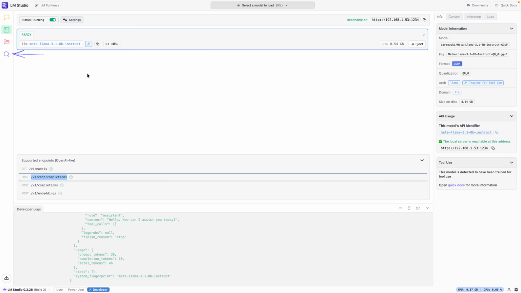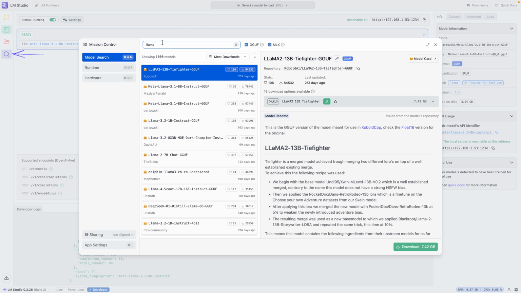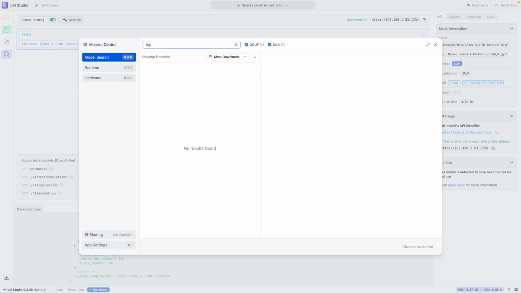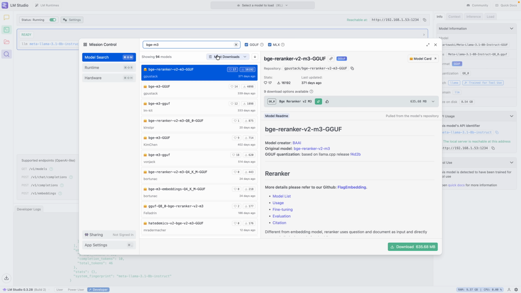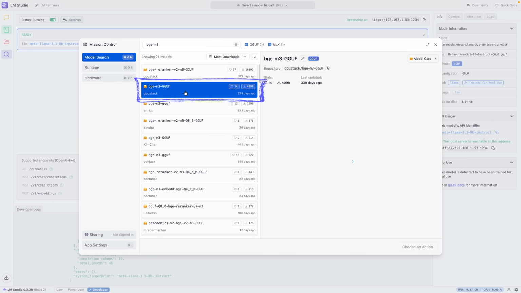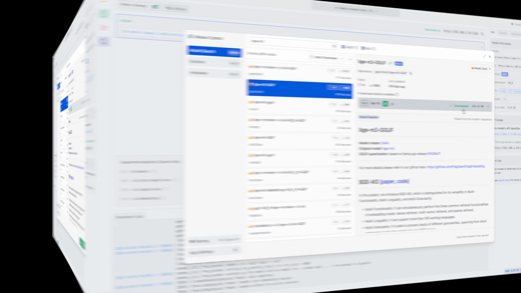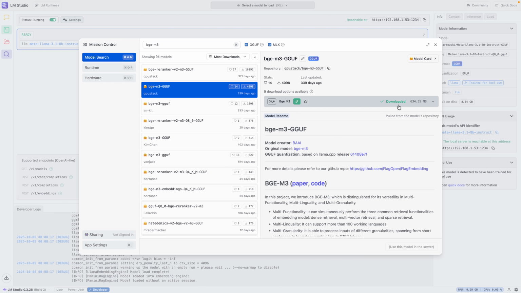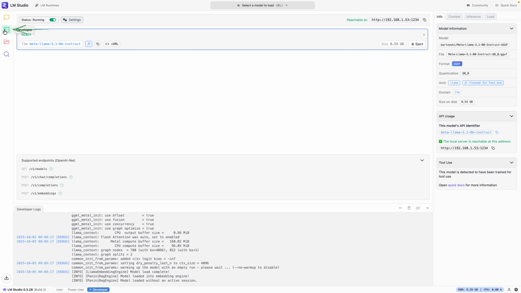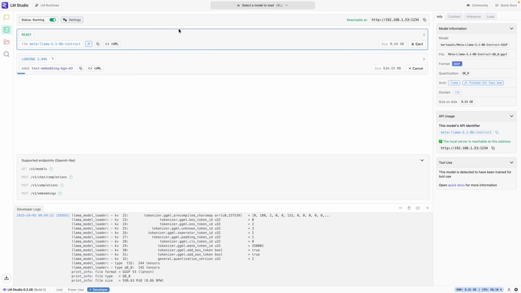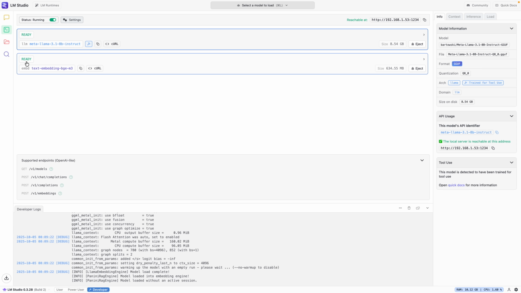So in the Discover section, search for BGE-M3. Sort by most downloads. Select this one from the list. Click on Download. And now that you have it, head back to the server and use it there. At the top, select this model, and you'll see when it is ready.